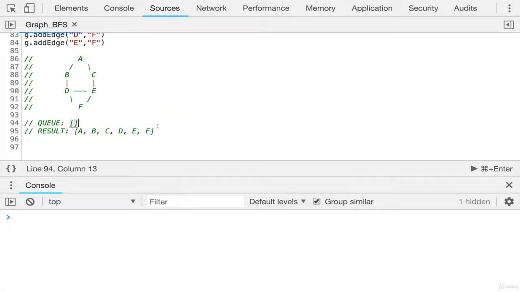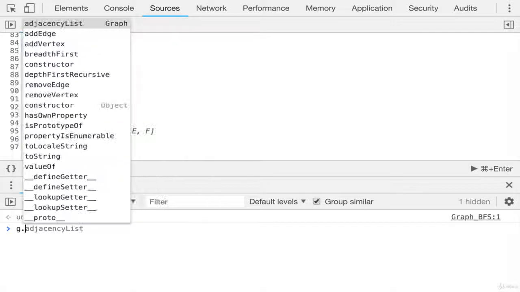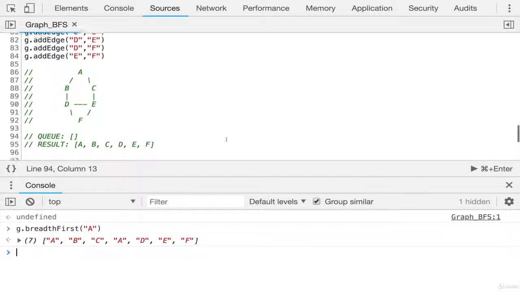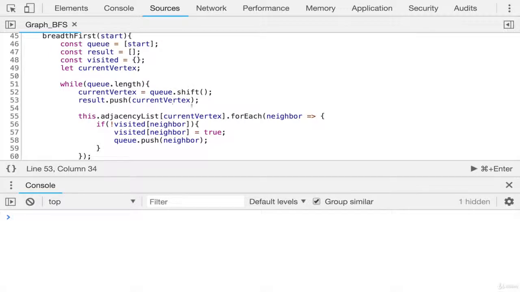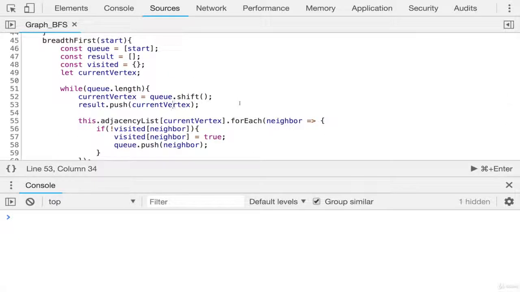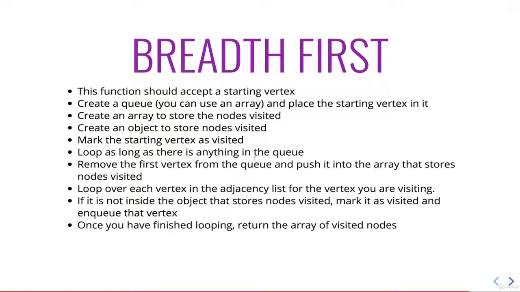I'm going to comment that out, run our code, and we have graph.breadthFirst, starting from A. A, B, C. Oh, looks like we have a little issue here. Let's see. Aha, I found the problem. Maybe you saw this before me, but what we're not doing here is marking A as visited at the beginning, which actually is in my pseudocode, and I ignored it. You can see here, mark the starting vertex as visited.